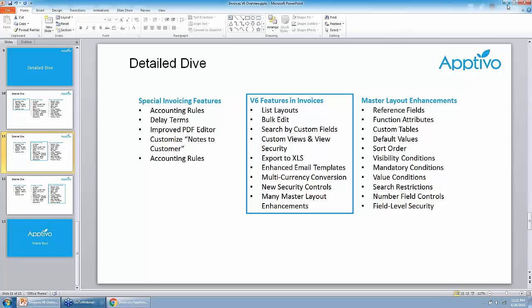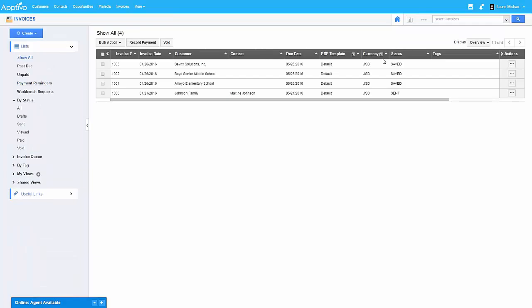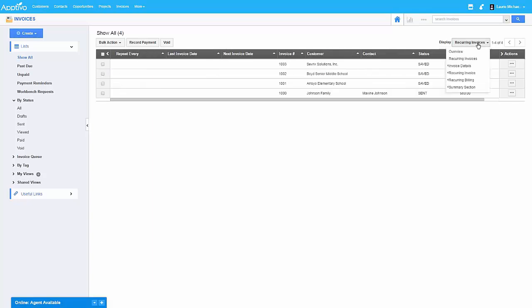So, list layouts. A list layout is the ability to customize what columns appear when you're getting a list of invoices. This is especially important if you are somebody who uses custom fields, or if some of the default fields in the app just don't apply to you, like you're a B2C or B2B organization, you're going to want to see different details when viewing your invoices. So now, unlike before, whenever you're viewing a list of invoices, you will be able to have a couple different presets that would change the columns.